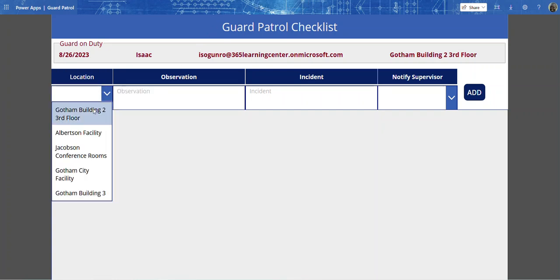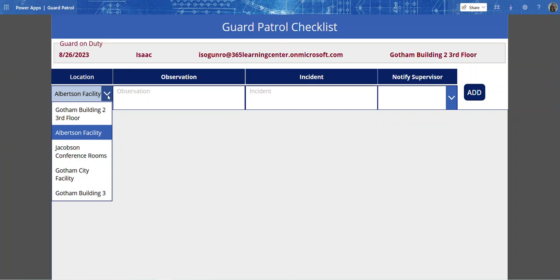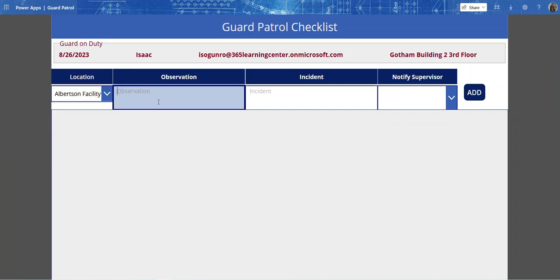All right, so here's where the magic happens. They come in here and choose a location of where they have to go patrol, and these are all the different locations for that site that they have to patrol. They can put in observations, incidents, data. Now, this feature here is a drop down of whether the supervisor needs to get notified. If it's a yes, they get notified, obviously, and if it's a no, they don't get notified.